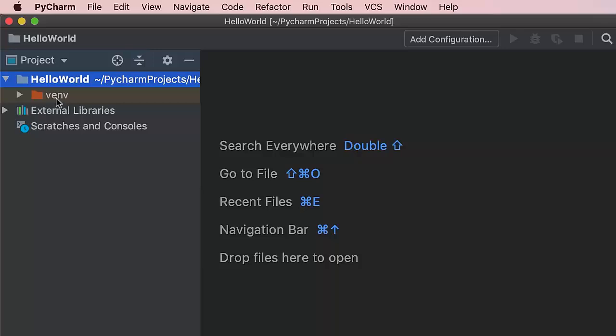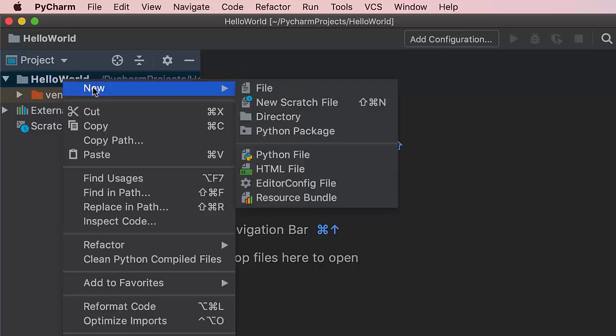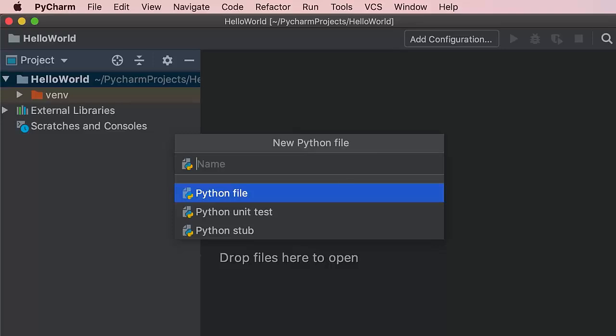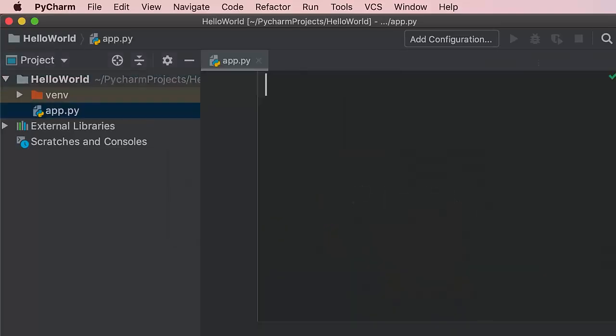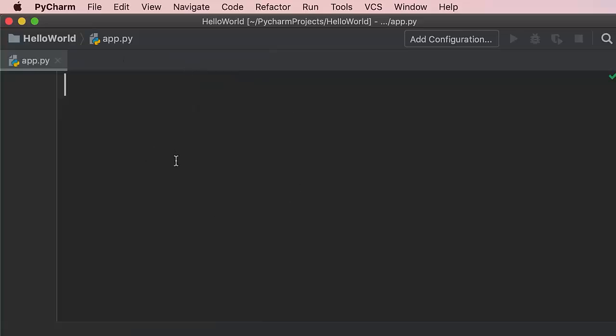So currently, we don't have any Python files inside this project. A real application can consist of tens or hundreds or even thousands of Python files. So let's right-click on the project name and go to New Python File. We're going to call this file App. Now we can collapse this project window by clicking on this icon. So now we have more space. Let's write our first Python code.